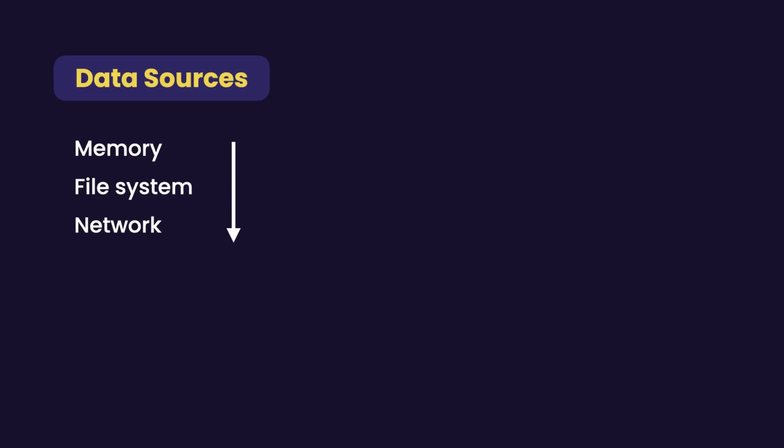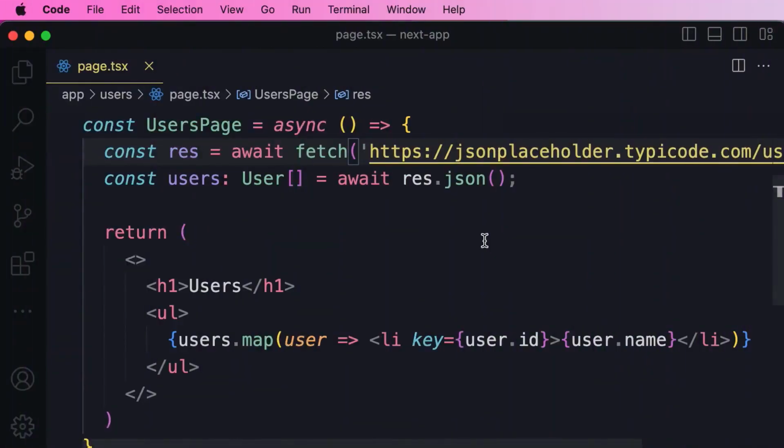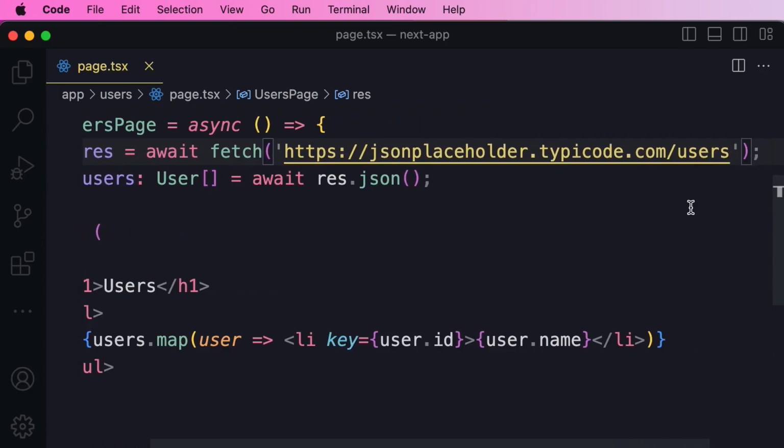For this reason, Next.js comes with a built-in data cache. So whenever we use the fetch function to get some data, Next.js will automatically store the result in its data cache, which is based on the file system. So the next time we need the same piece of data, the next time we hit the same URL, Next.js is not going to go to JSON placeholder. It's going to get the data from its data cache, from the file system.